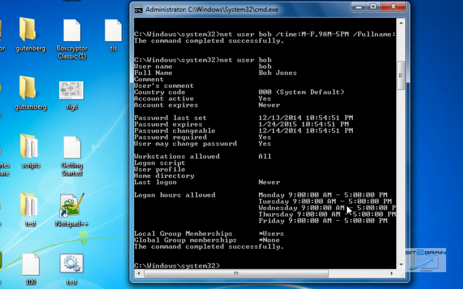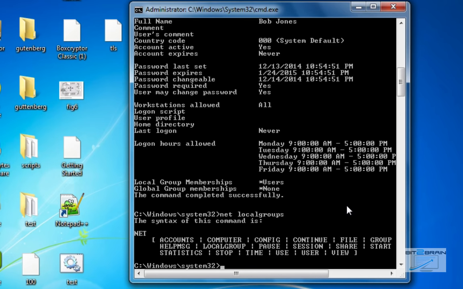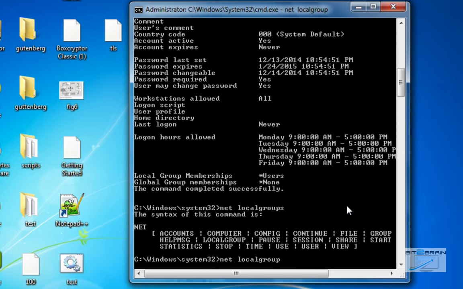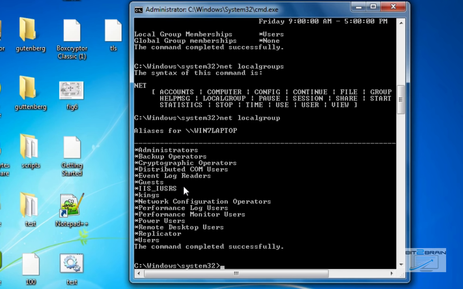So let's say we want to add Bob to a group. Now what are our local groups? Net localgroups. This will tell us. Sorry, it's localgroups. These are the groups we have currently. These are the built-in ones. I have some Kings one here. I don't even remember doing that, but that's in there. I don't even know what that means. But let's say we want to create a local group that is just for people like Bob.